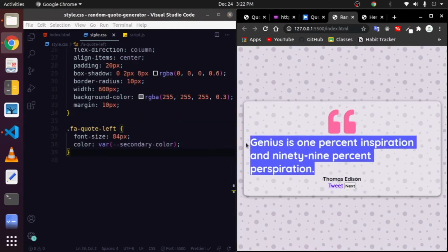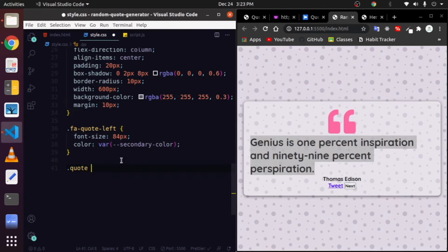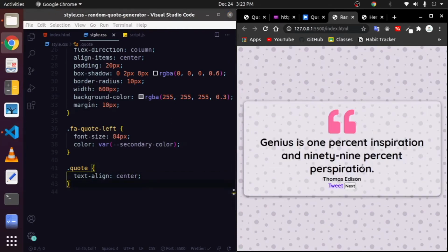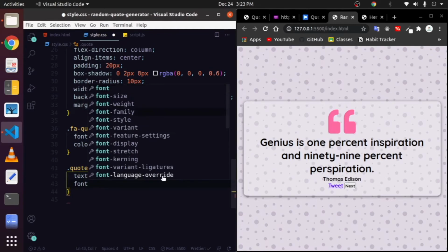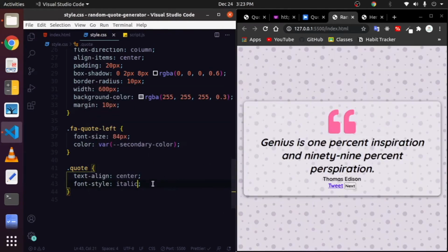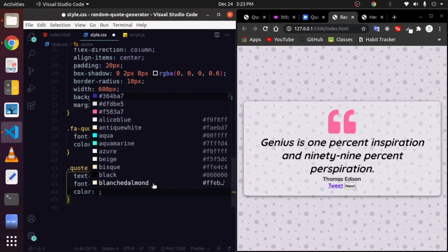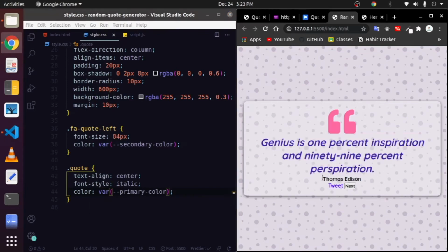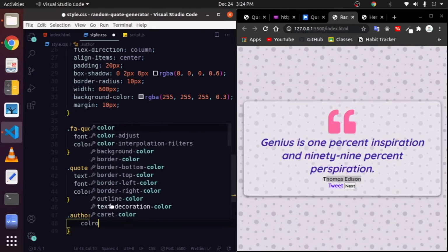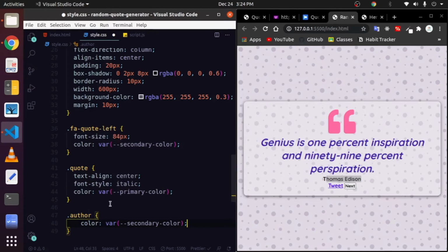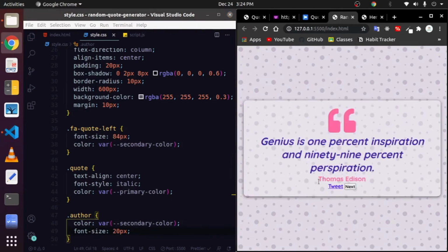Now after that, target this quote with its quote class. Just type quote and give text align to center like this. It will center the whole text, and then add font style to italic like this, and then give it a color dash primary. Now our color is changed. Now change the color of the author name and increase the font size. So select it by the author class and give it a color of dash secondary like this, and font size of 20 pixels like this. As you can see, now its color is changed and font size increases a little bit.